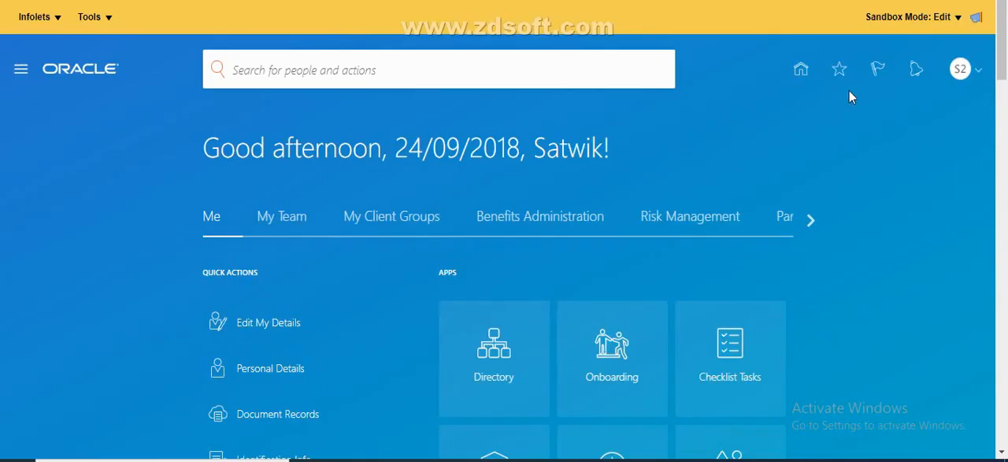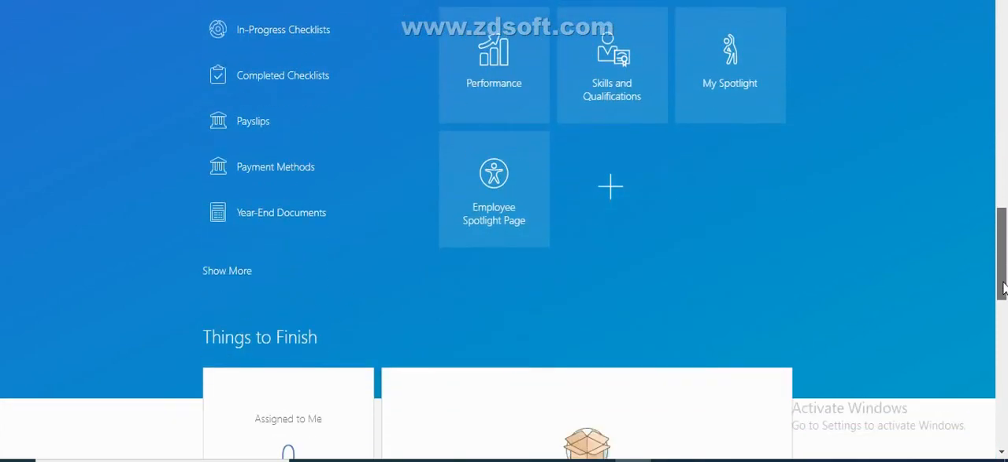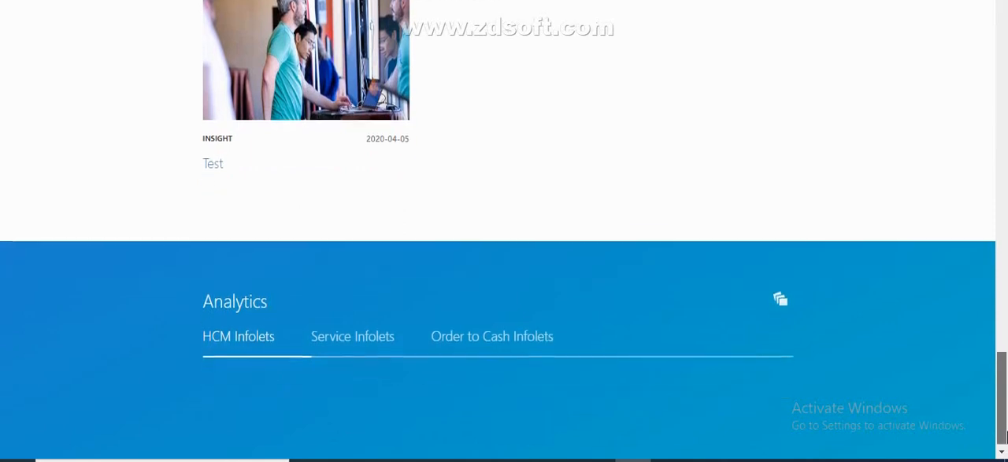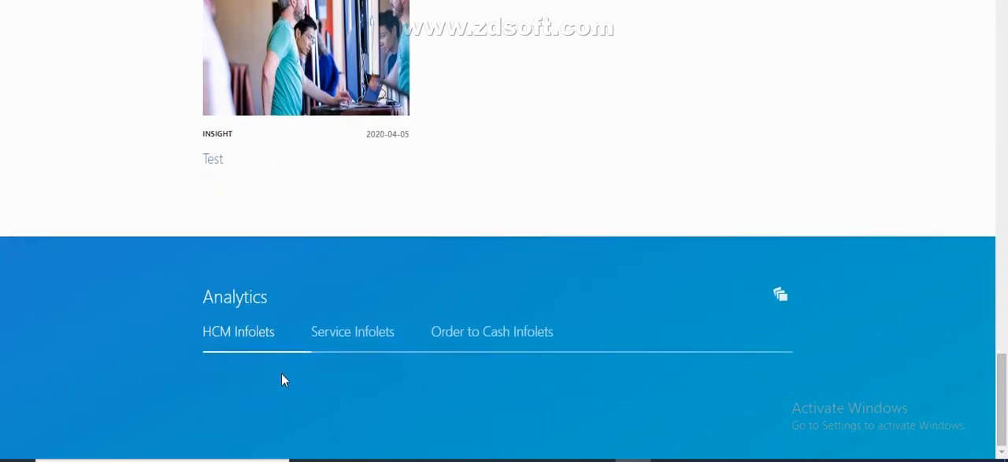Once you have entered into the sandbox, scroll down. This is the section where we can see the infolets, in case you have existing HCM infolets. At this moment, there are no infolets existing, that's why we are seeing nothing here. Let's go ahead and create an infolet.